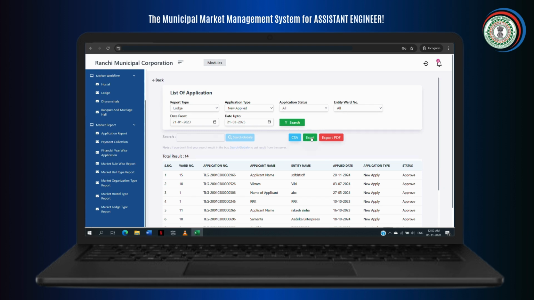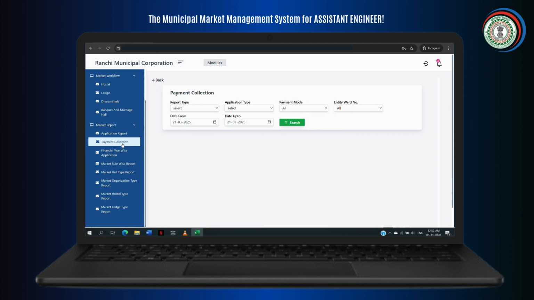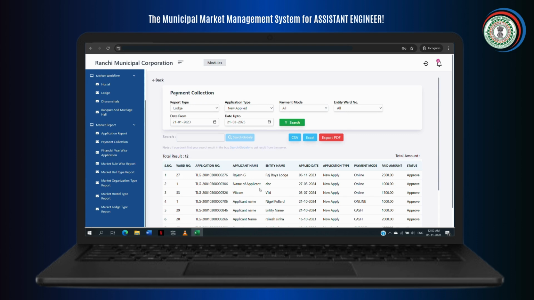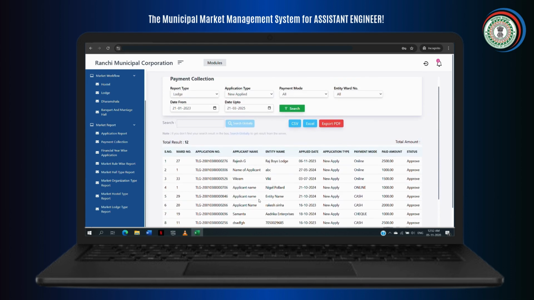To view the collection report, locate the Payment Collection option under the Market Report section on the dashboard and click it. Upon selecting Payment Collection, a filter will appear, allowing you to retrieve the desired list of collection. Once your criteria are entered, click the Search button to retrieve the filtered results. Your search results will be displayed on the screen.